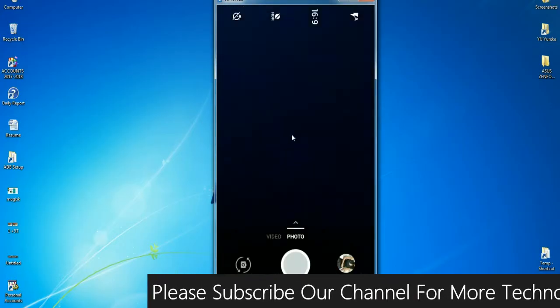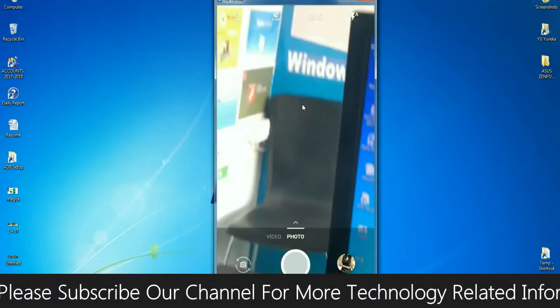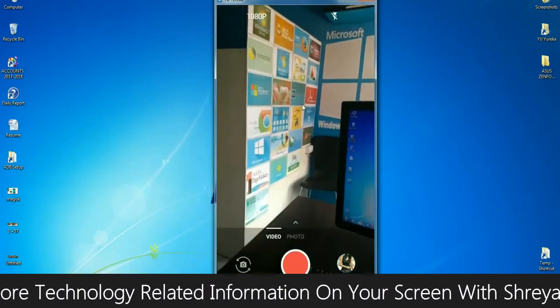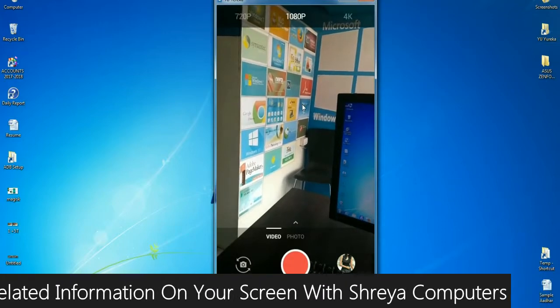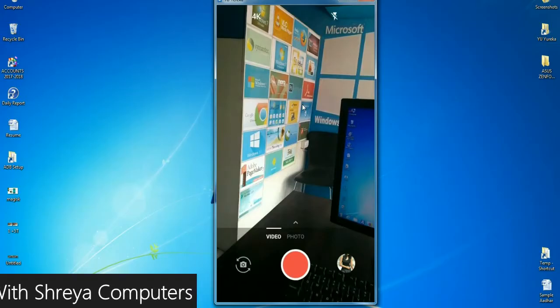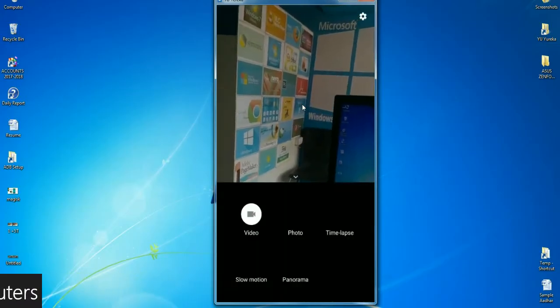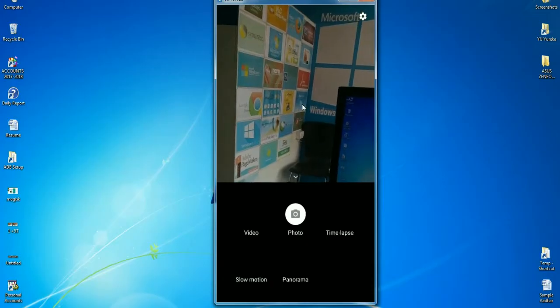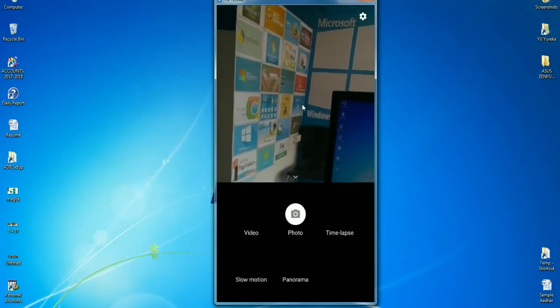When we look into this OnePlus 5T camera, you can see the zoom in and zoom out mode. This is the video resolution. In this option, 720p, 1080p and 4K videos we can record. When it comes to the photo, the options are time lapse, slow motion, panorama. These are the features mainly available in the OnePlus 5T stock camera.